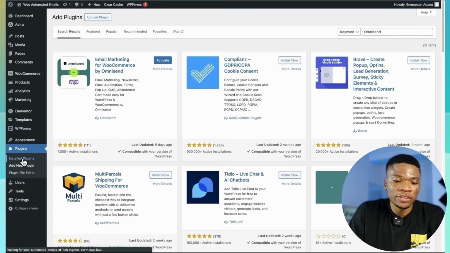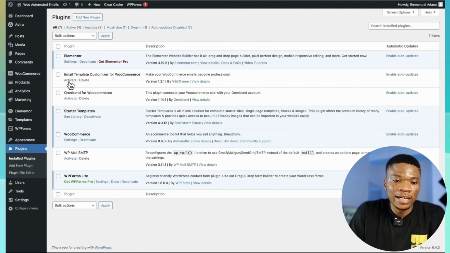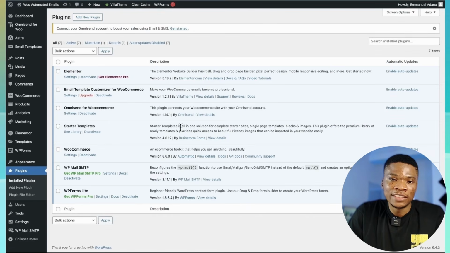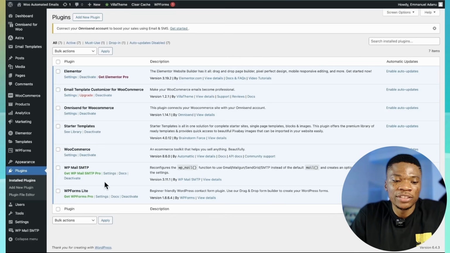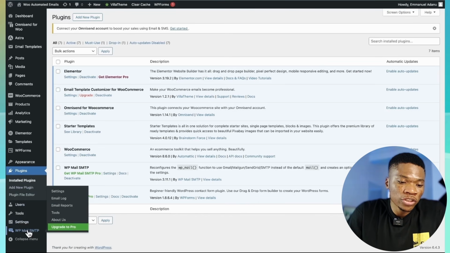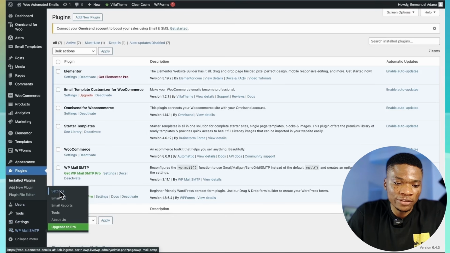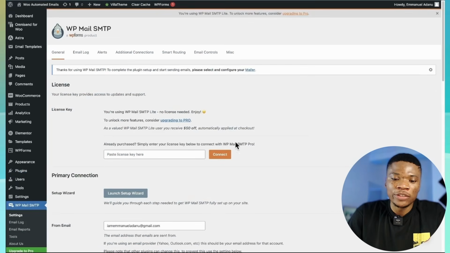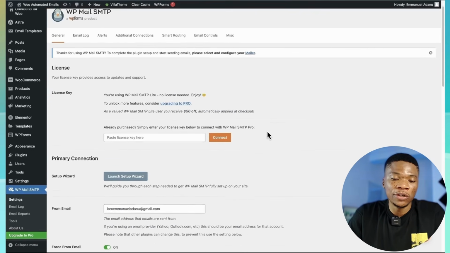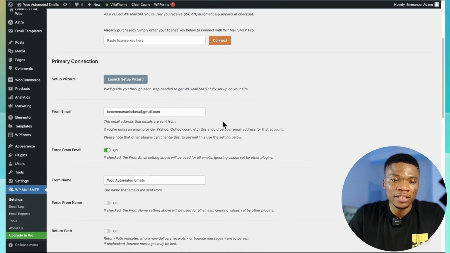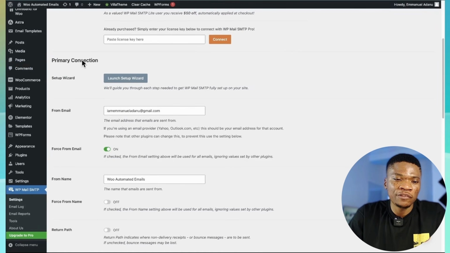After installing these plugins, you just want to go ahead and activate all 3 of them. Now that we are done activating these plugins, let's start by configuring the email SMTP of our website. That is what we are going to use the first plugin for. So just come over here where you have WP Mail SMTP and then click on settings. We don't have a license key at the moment because we are using the free version of this plugin, which is going to work perfectly. So you just want to scroll down to where you have primary connection.